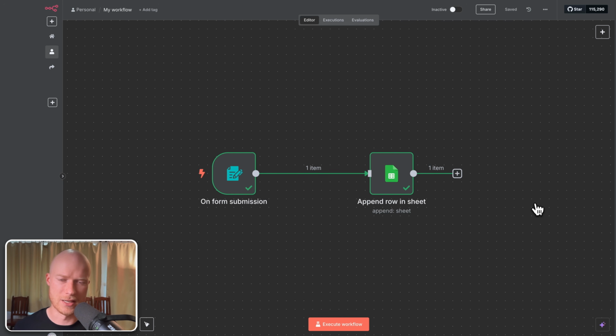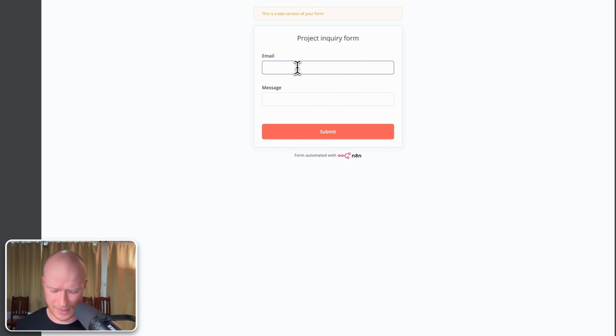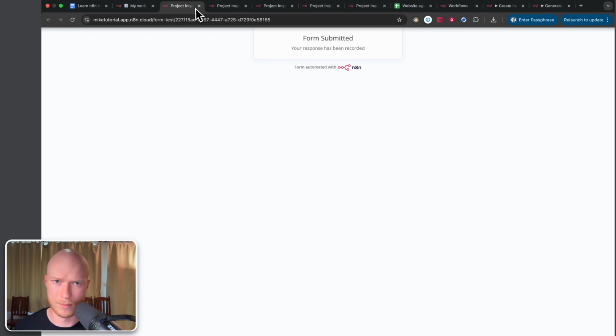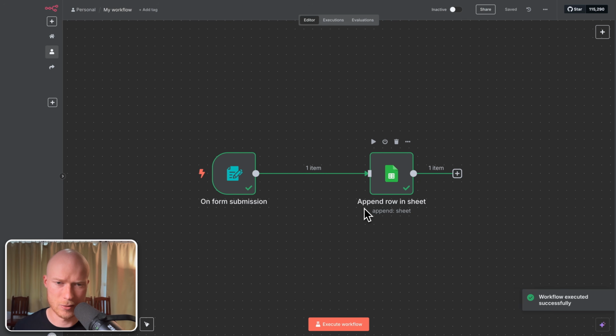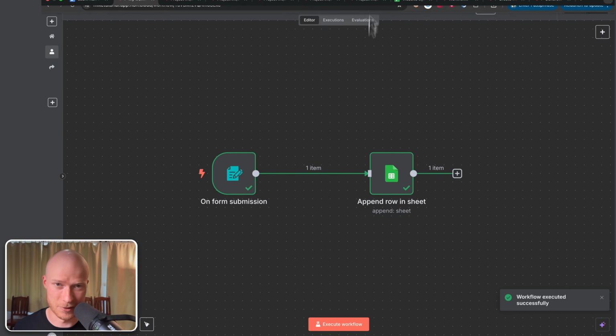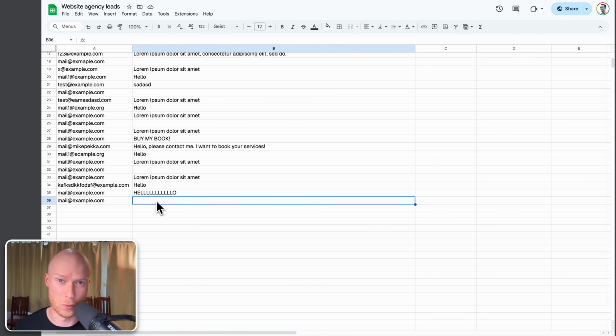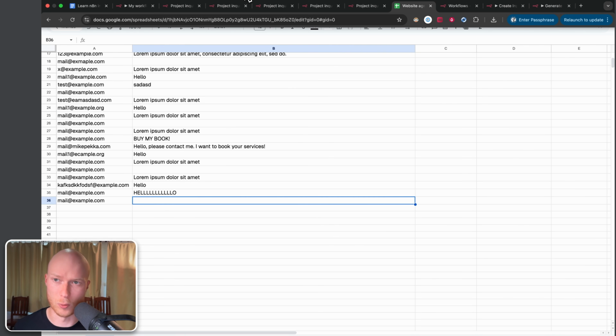The big problem with this automation at the moment is that, for example, if someone decides to enter an email here and does not enter a message and submits the form, then what happens is the automation executes, and it executes successfully. And then if we have a look, it goes ahead and stores this email with an empty message inside of our Google Sheet. Obviously, we do not want that.